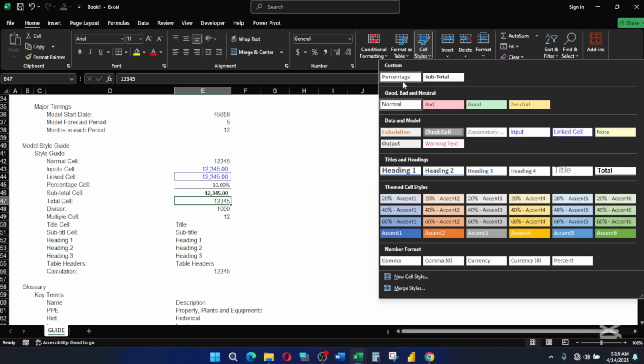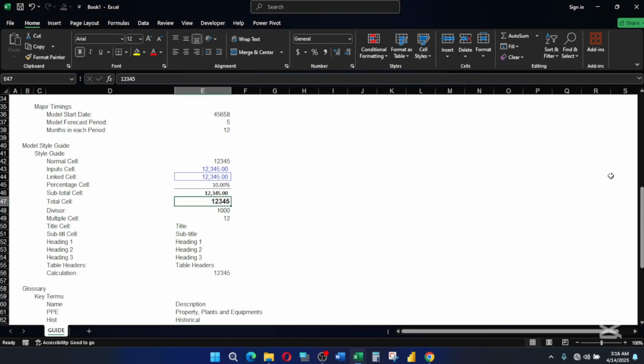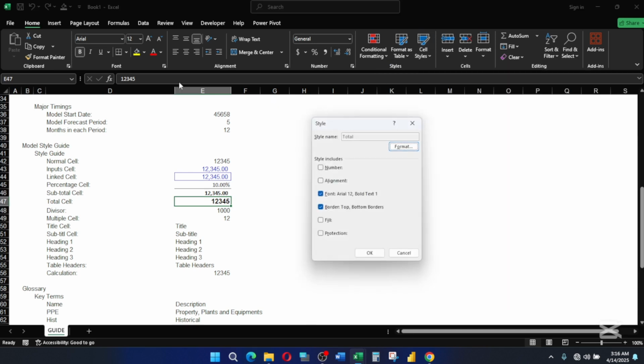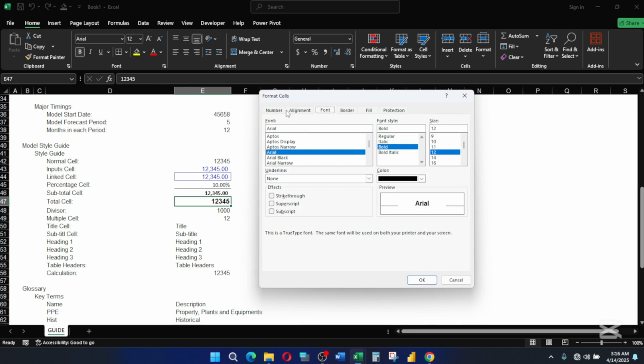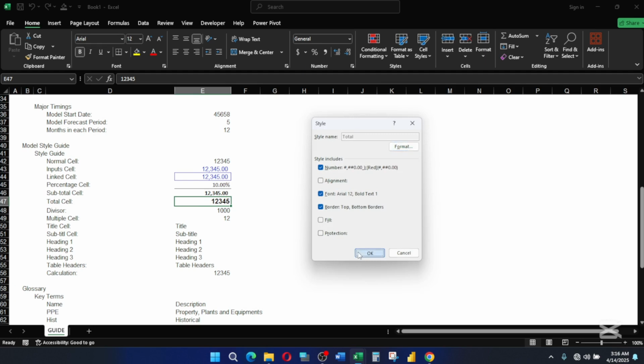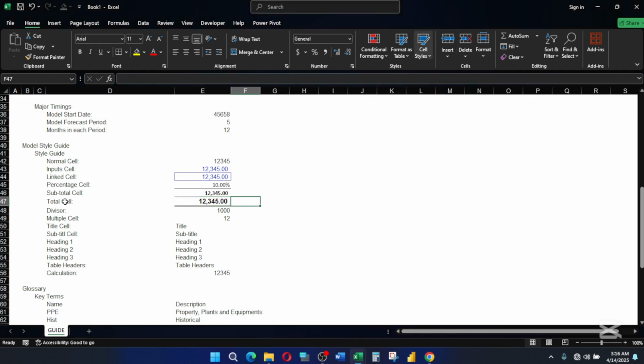Let's just do it. So our total is going to be this, and our total doesn't have comma separator, so let's go ahead and modify that quickly. Click on modify, go to format, go to numbers, go to values, comma separator, this value, I'll say okay, okay. You can see we have something like this.